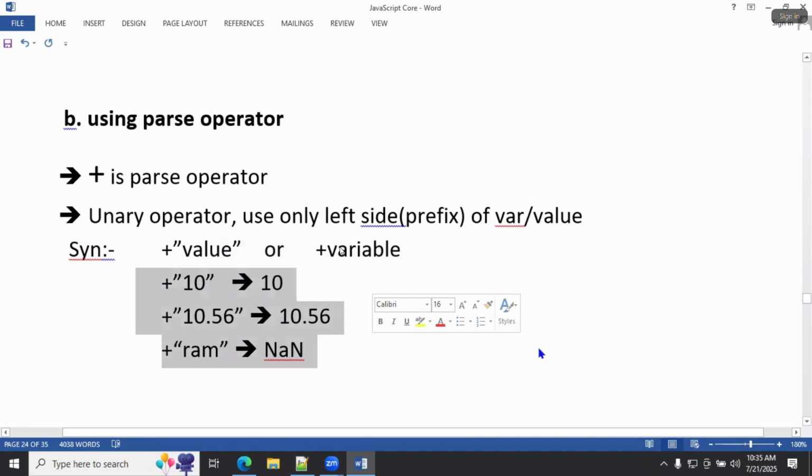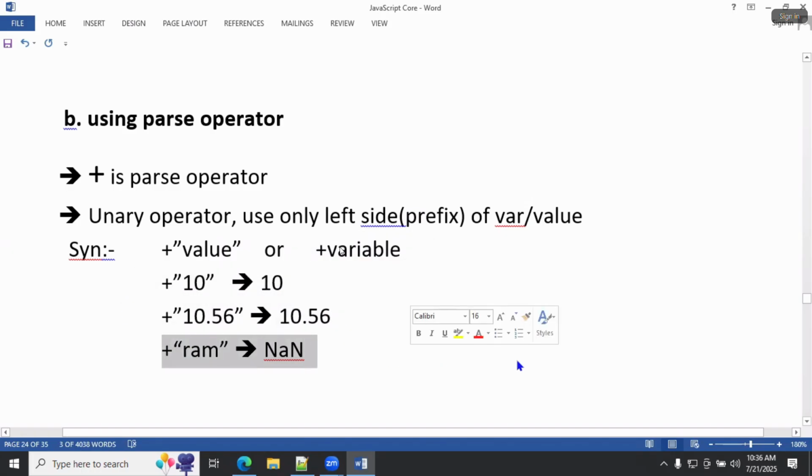And these are the samples. Plus 10, plus 10.5 and plus Ramu. These all are the samples, almost the same as the previous explanation. See the outputs. Plus 10, the answer is 10. Plus 10.5, the answer is 10.5. Plus Ramu, the answer is NaN. It is the general process.